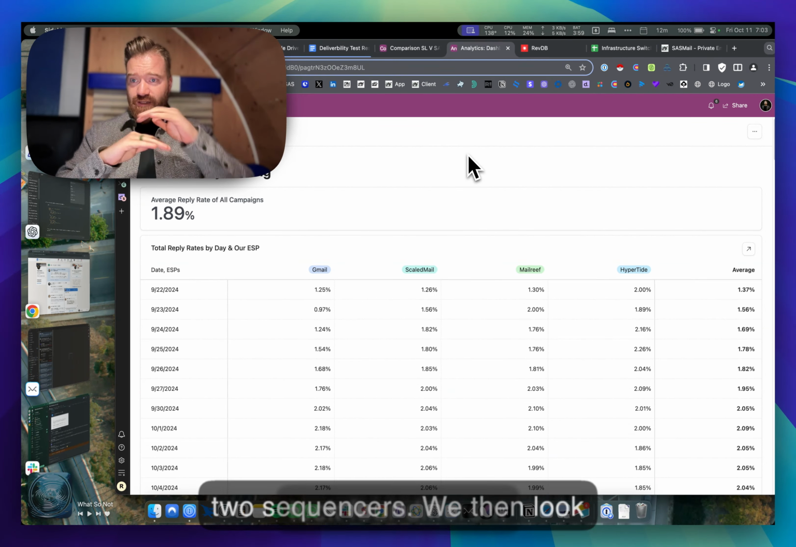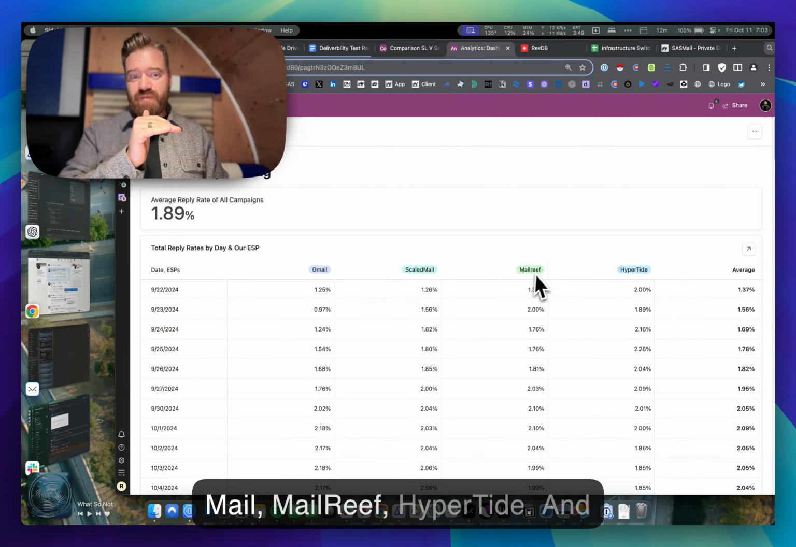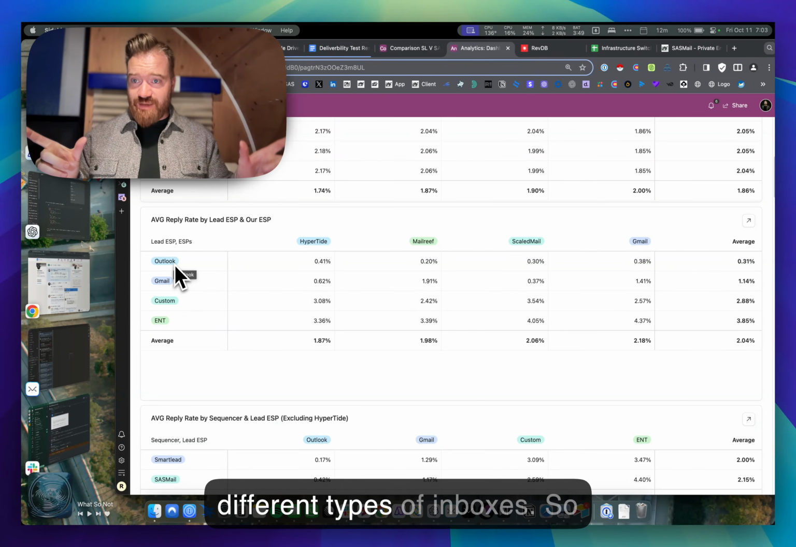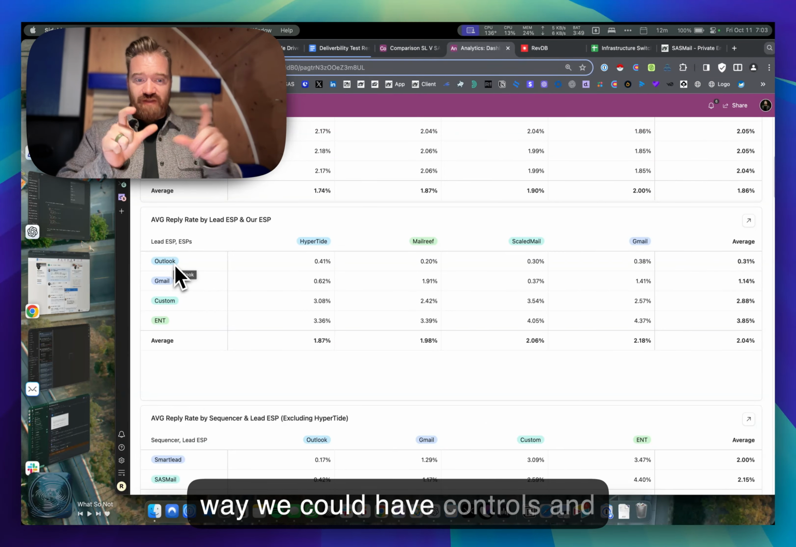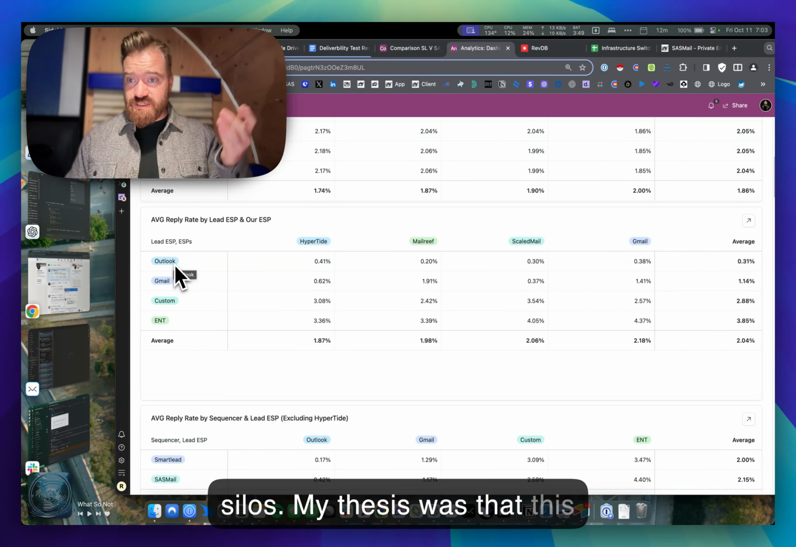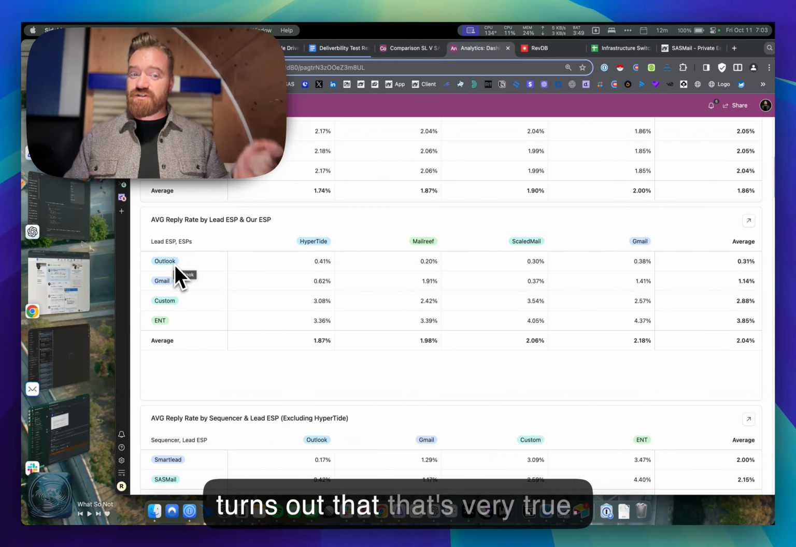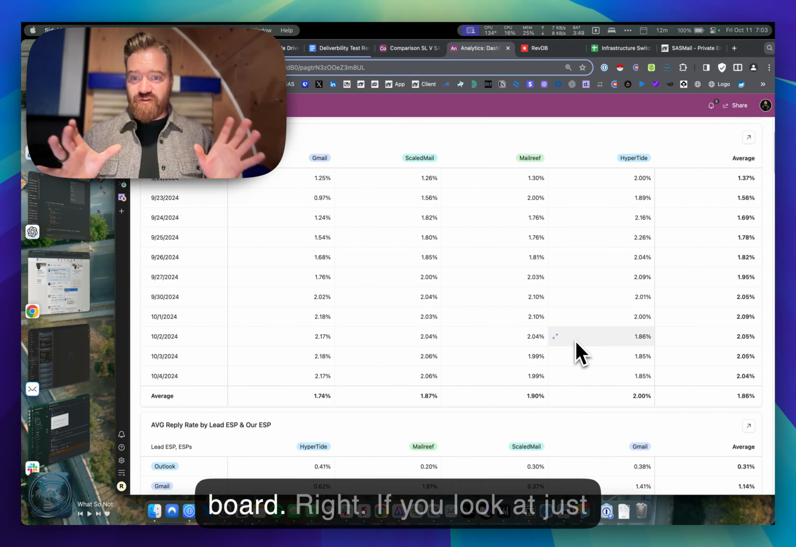Okay, and so what we did is we took those two sequencers. We then took four different infrastructures: Gmail, Scaled Mail, Mailreef, Hypertide, and we had them outbound four different types of inboxes. So we segmented all of this between 28 different campaigns so that way we could have controls and silos. My thesis was that this was going to be very drastic from bucket to bucket, and it turns out that's very true.